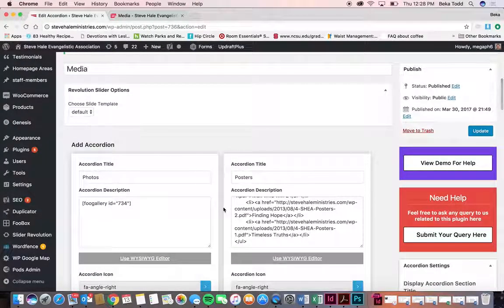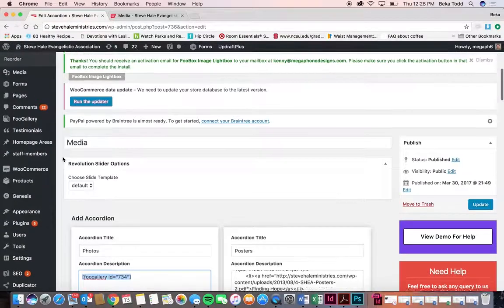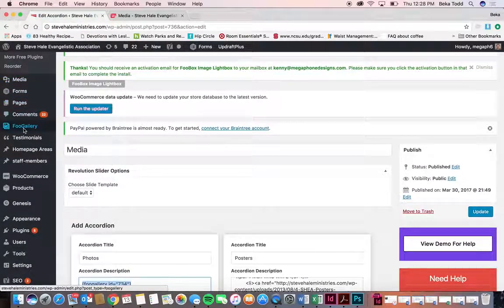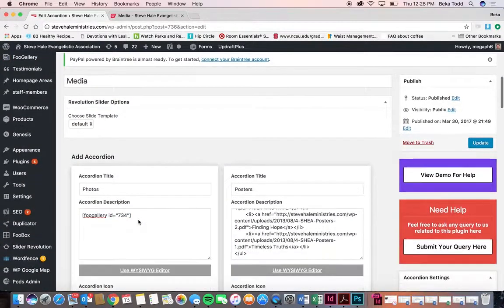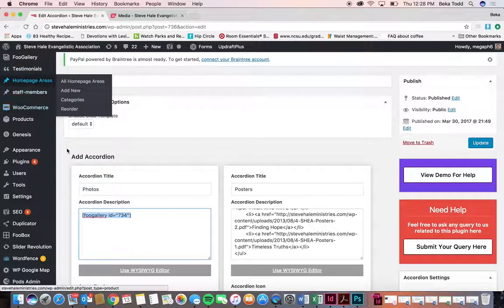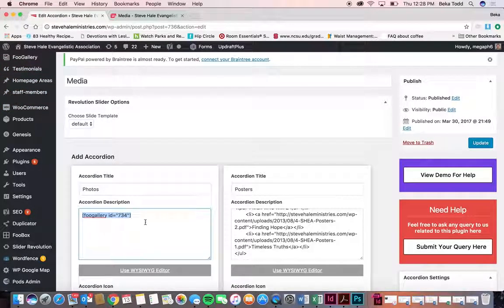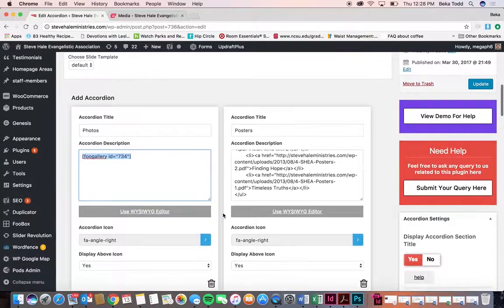So for photos, it looks like we have another short code here for a FooGallery. So that's down here, and I'm just going to work my way down this list. So we'll talk about FooGallery in just a moment. So that's just where we've got the pictures. So again, that's just short code. And if you just keep adding or changing pictures in the FooGallery, you'll never have to change that. So you can just leave that the way it is.